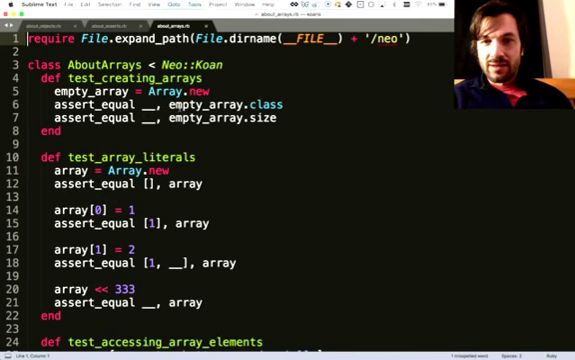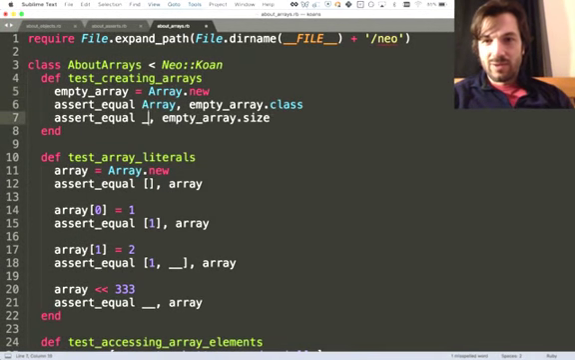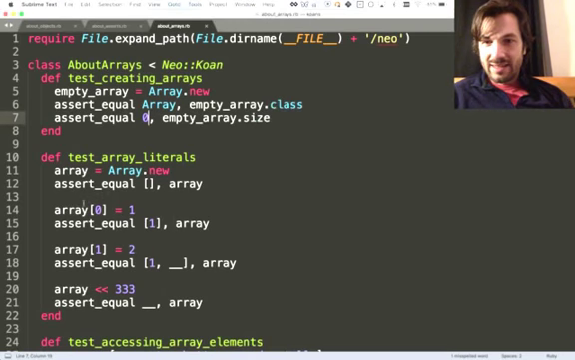creating arrays. So you can do empty array equals Array.new. So Array.new works for making empty arrays. Empty array.class, empty array.size. So the class should be Array, and the size should be 0 since it's empty. Let's see. Yeah, on to the next one. Line 18.